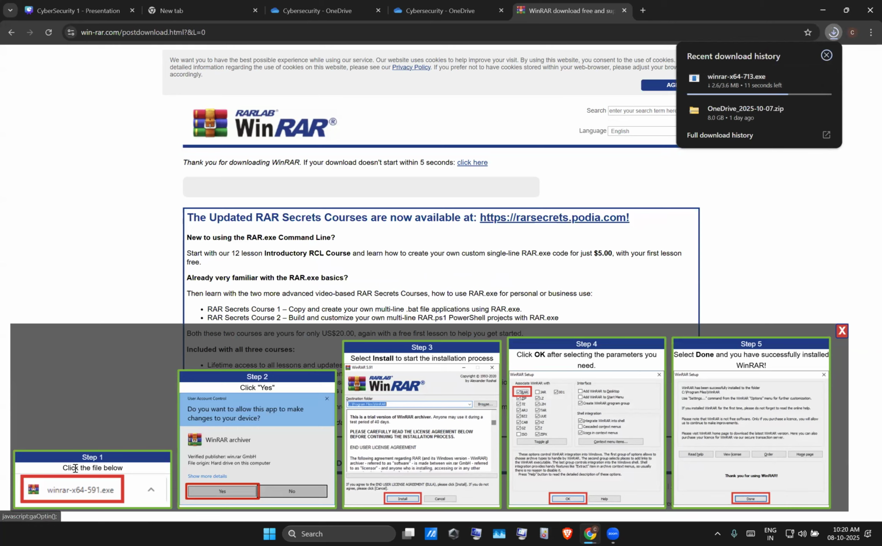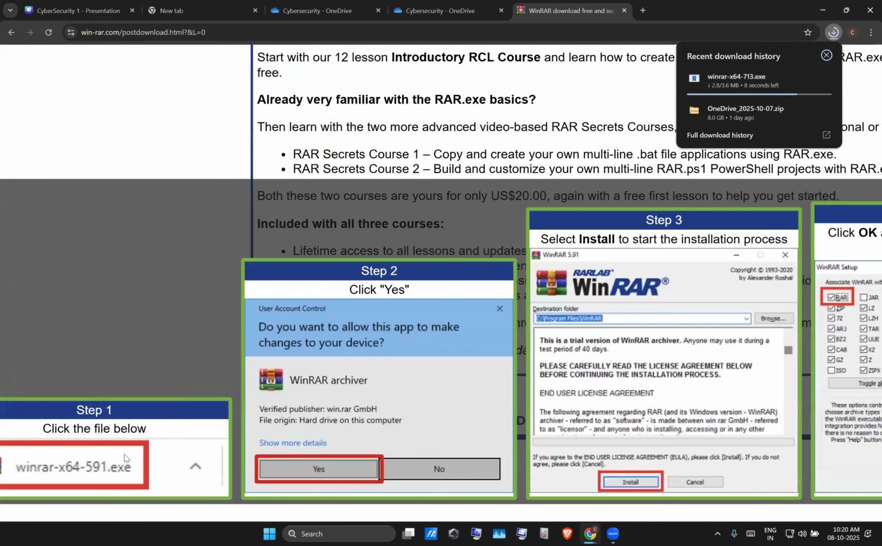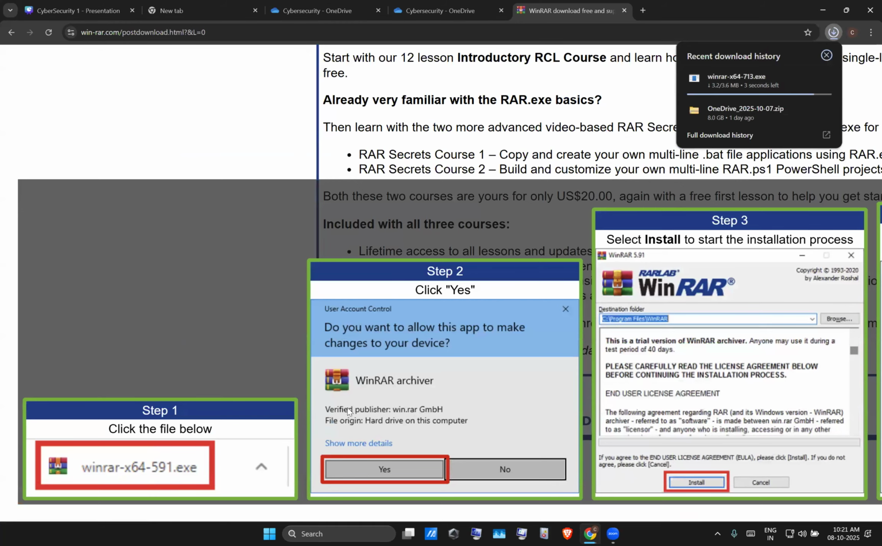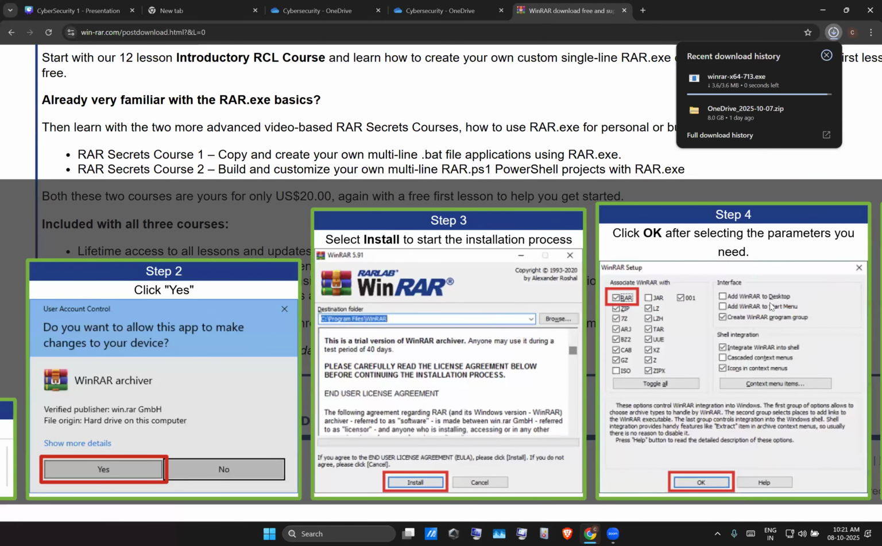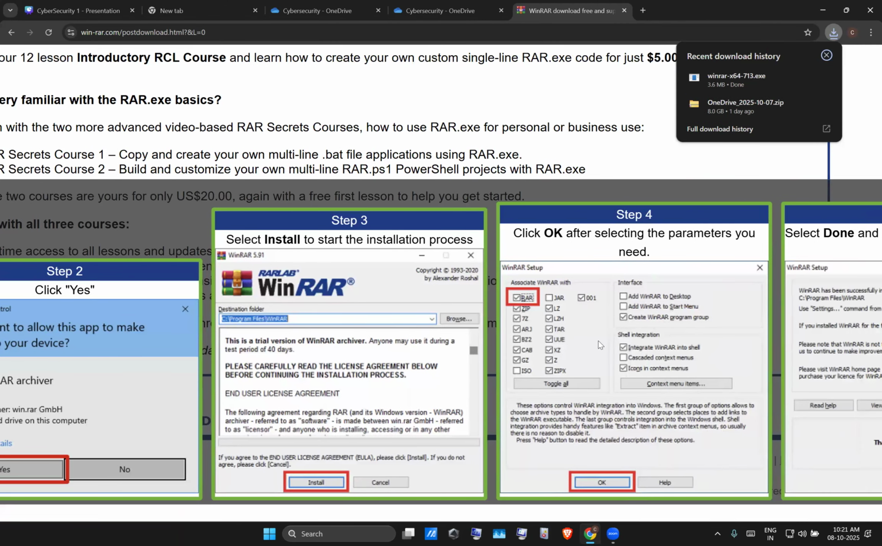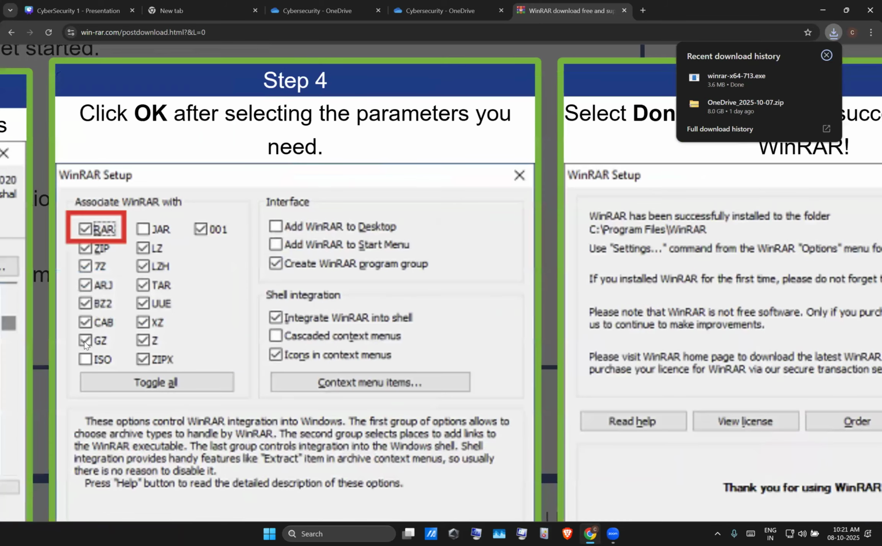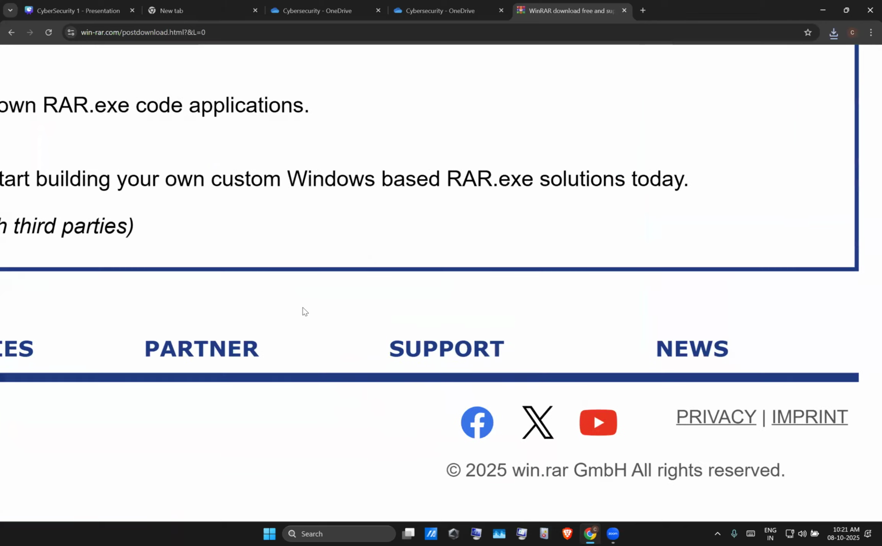See, all the procedure has been mentioned over here as well. So step one, click on the file. Once it's downloaded, second thing, you have to click on yes. Third step, you have to click on install. And in the fourth step, please note this thing: these two checkboxes will be unticked. So if it's possible, just tick these two checkboxes, like GZ and ISO.